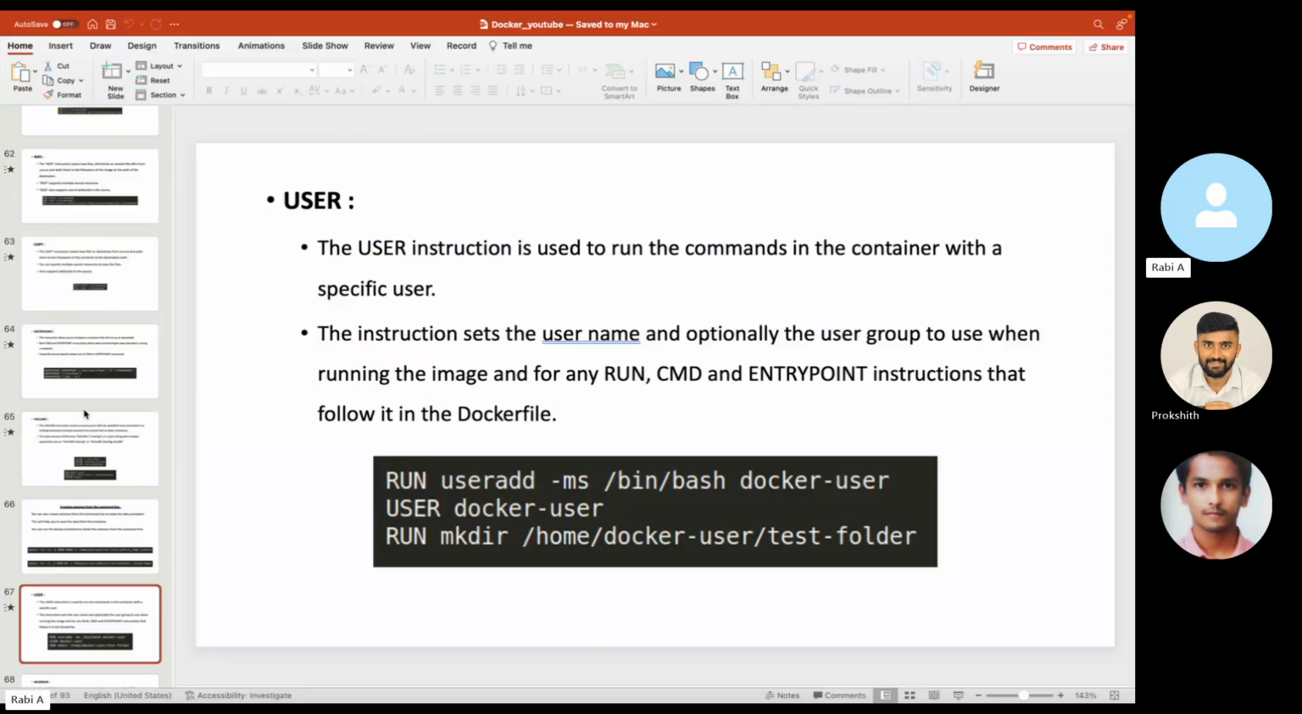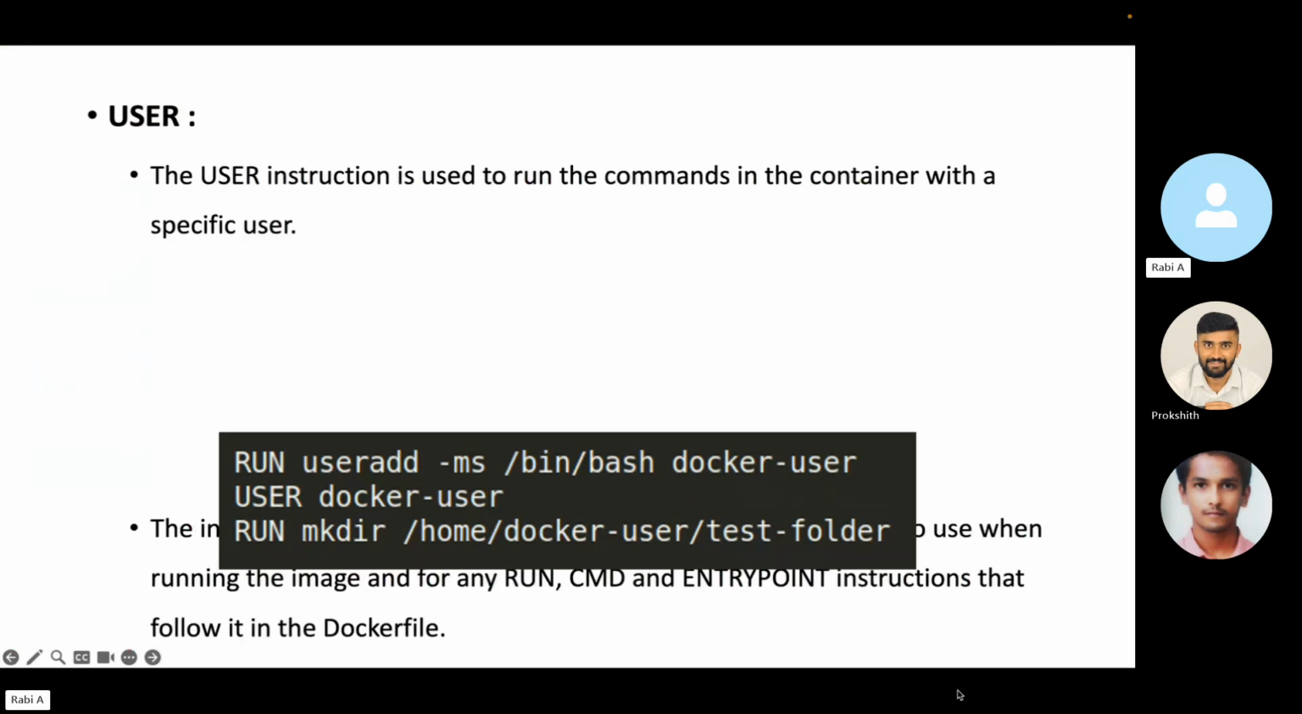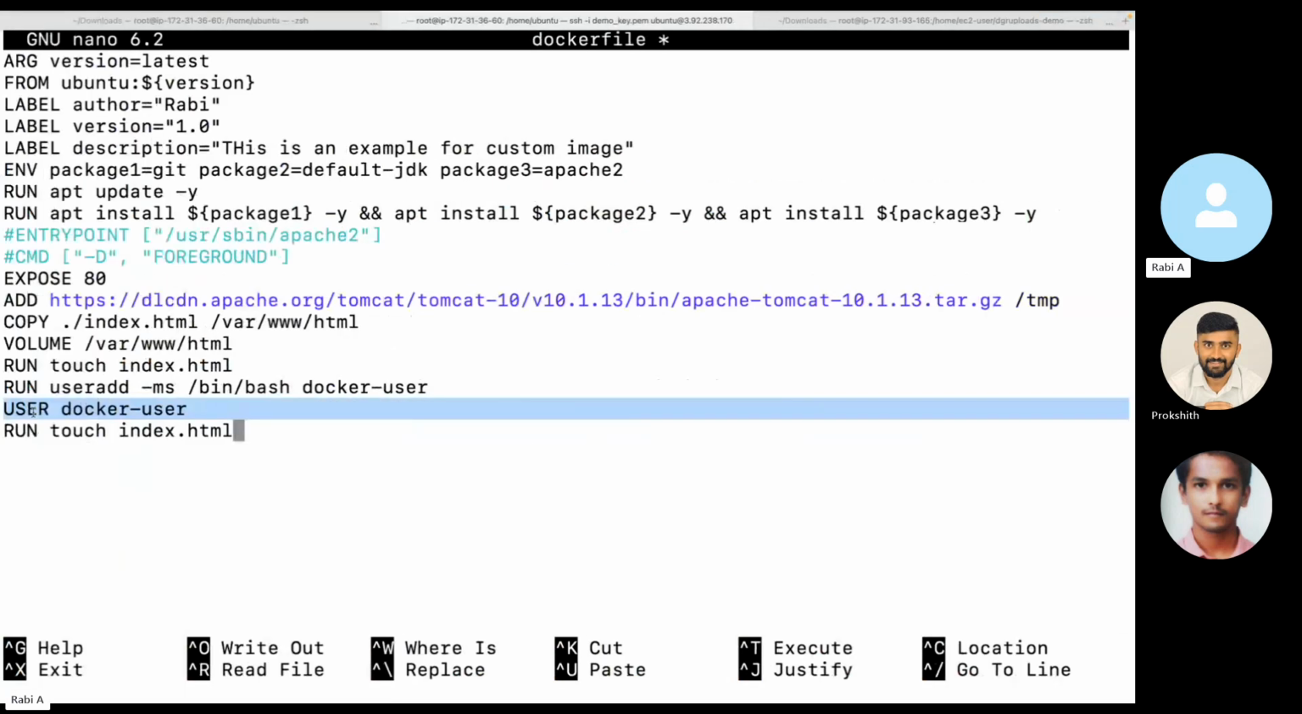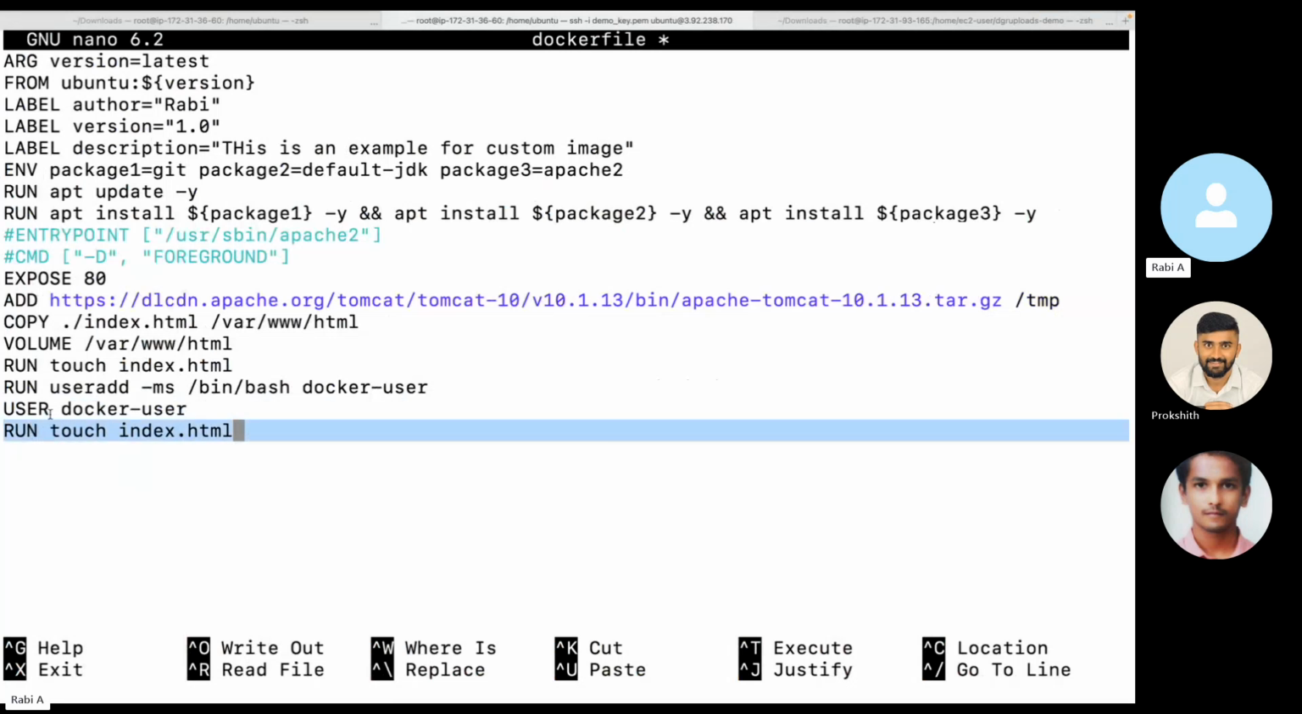Okay. So the USER instruction is used to run the commands in the container with a specific user. The instruction sets the username and optionally the user group to use when running the image, and for any RUN, CMD and ENTRYPOINT instructions that follow it in the Dockerfile. So all the subsequent instructions after you set the user will get executed as that user.